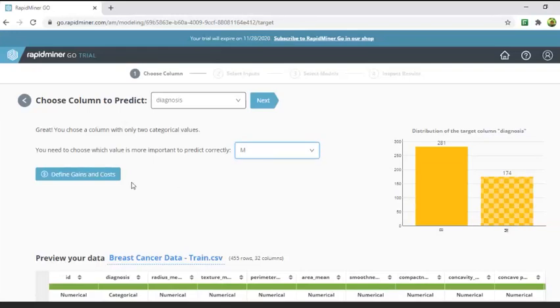And similarly for define gains and costs, we'll ignore this option for now and proceed. We'll come back to this in subsequent videos. Click on next now.